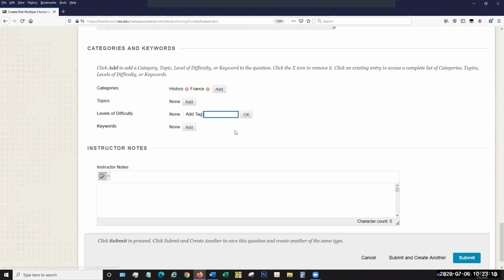So if you think this is an easy question, you can say easy, and you can put whatever you want in these fields. It's all specific to you and how you want to organize your information. You don't have to use the categories and keywords either. You could leave them blank.